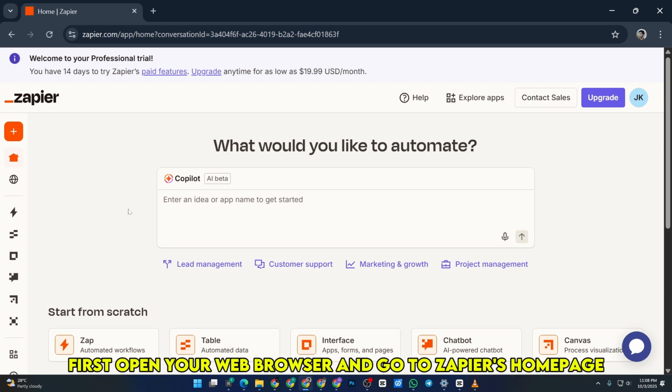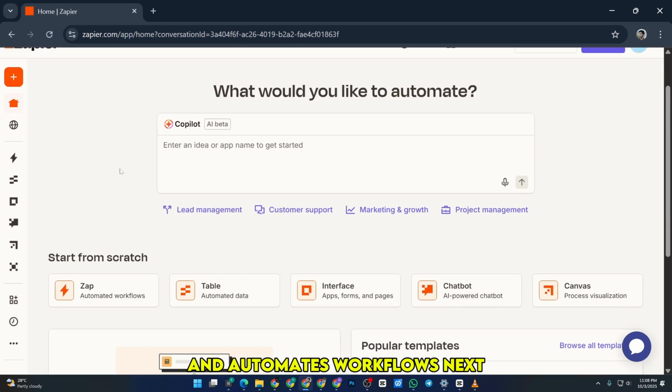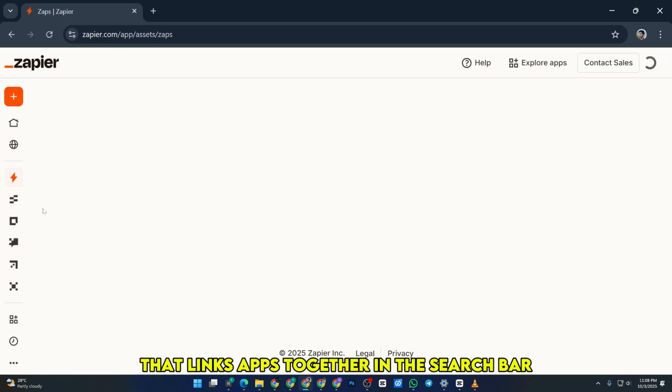First, open your web browser and go to Zapier's homepage. Zapier is a tool that connects different apps and automates workflows. Next, create a new Zap. A Zap is simply an automated workflow that links apps together.